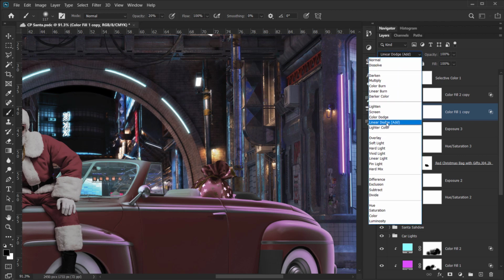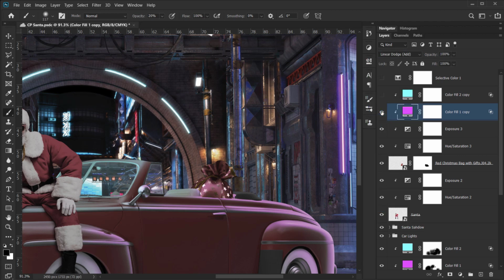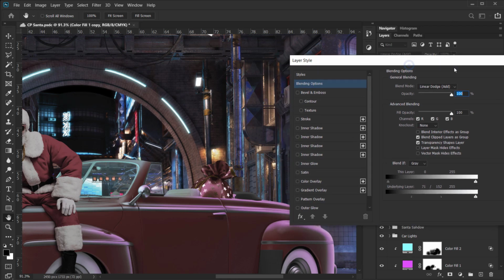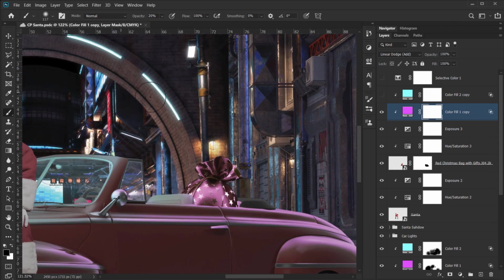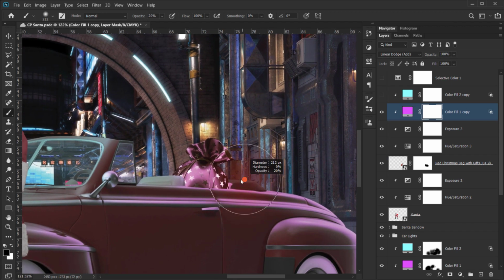Let me actually change this to linear dodge and see. Maybe I will adjust the blend if in here. Yeah, something like that. And then I will select the layer mask, and I have 20% in the opacity. Let me actually make the layer mask black by pressing Ctrl or Command I. And using white as my foreground color, I will just paint a little bit of the color on top of this, just like that.